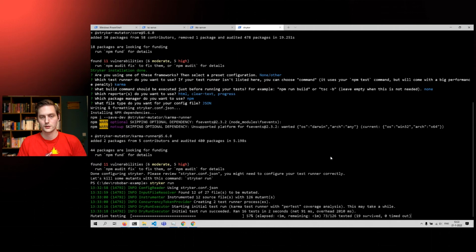Right now, it's already doing the mutation testing itself, and it's about halfway there. So in just a moment, it will be done.